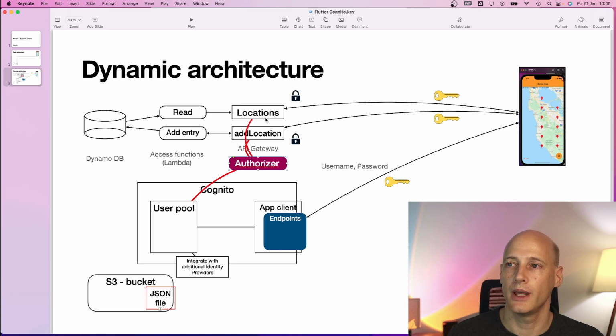For each of the methods of the API Gateway, I need to specify which authorizer to use, which basically sets up the lock in front of the door. It also specifies where to find the key. In my Flutter application, I need to add the authorization token to each of the requests to the API Gateway.